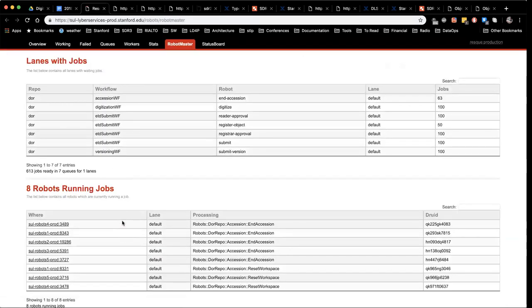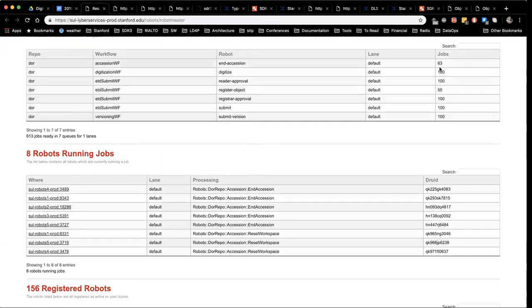Please work, please work. Oh, I'm gonna have to log in. Oh no, there it goes. So this is an overview of all of those robots that run whenever a task is ready to go after being queued up according to a workflow. So you can see here, these are the various workflows, here are the robots and the jobs going on.